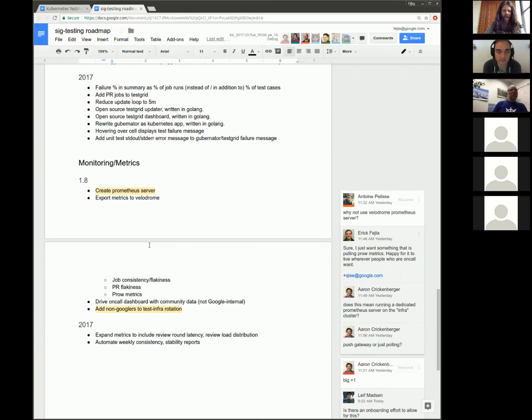My confusion on that one was whether there was already a Prometheus server out there in service of Velodrome, but it might not be running on the same infra cluster that Munch GitHub and Prow are running on. I think they're actually all running on separate clusters. Okay.